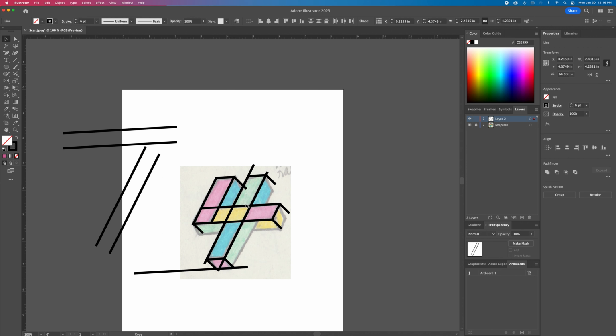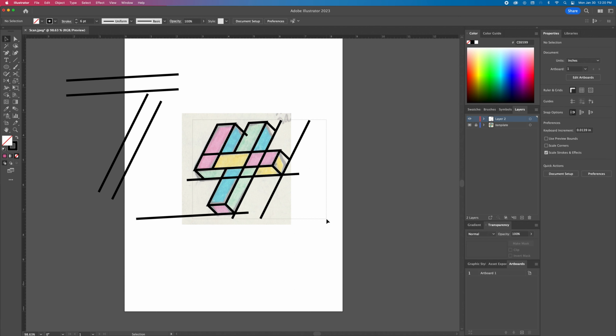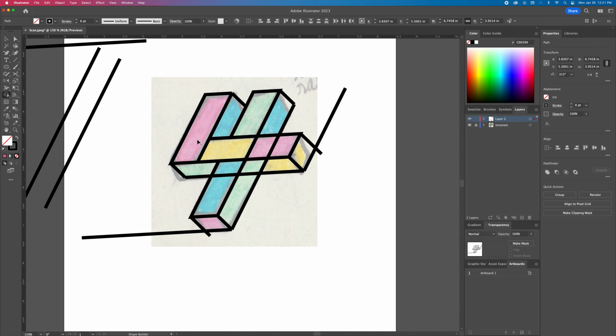And I had made some copies of my vertical and horizontal lines so that I can then use those as a reference. And once again, holding the shape builder, holding Option to get rid of some of the excess.